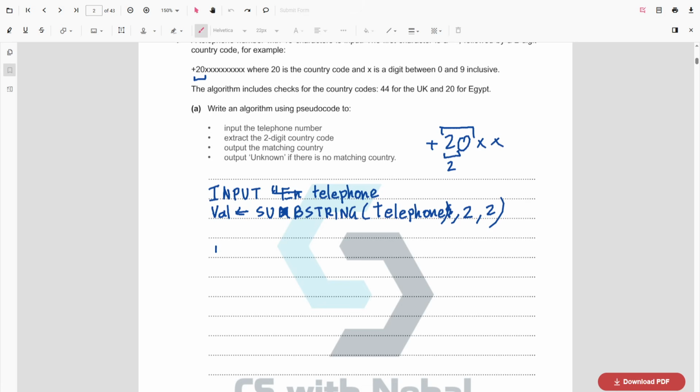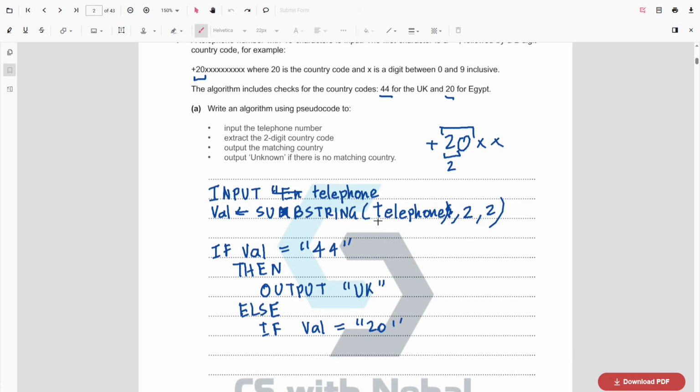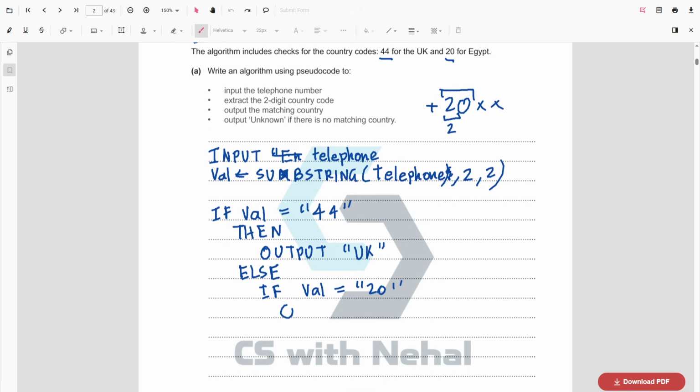Now we are going to match this. So at first we will check if this value is equal to 44 for UK. If this is equal to 44, then we'll output the matching country, so we will just output UK. Now going to the else, we will check another thing, if this is 20 or not. So again an if statement: if val is equal to 20, we are going to output Egypt.